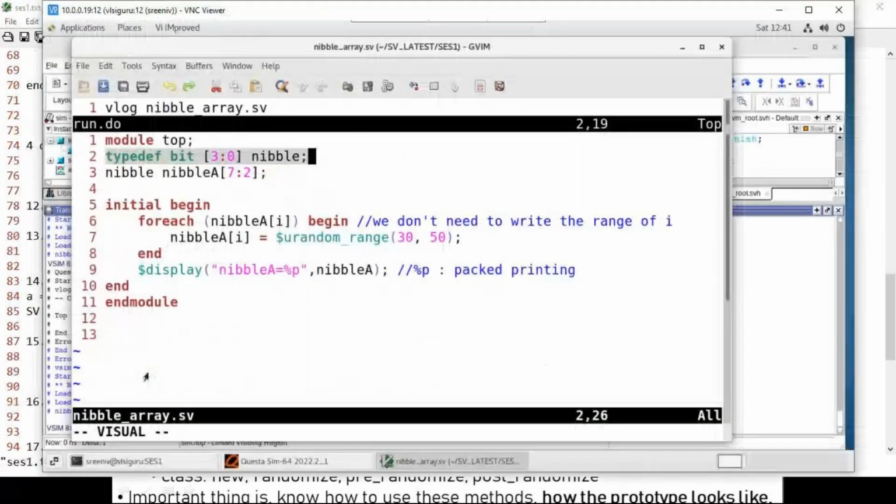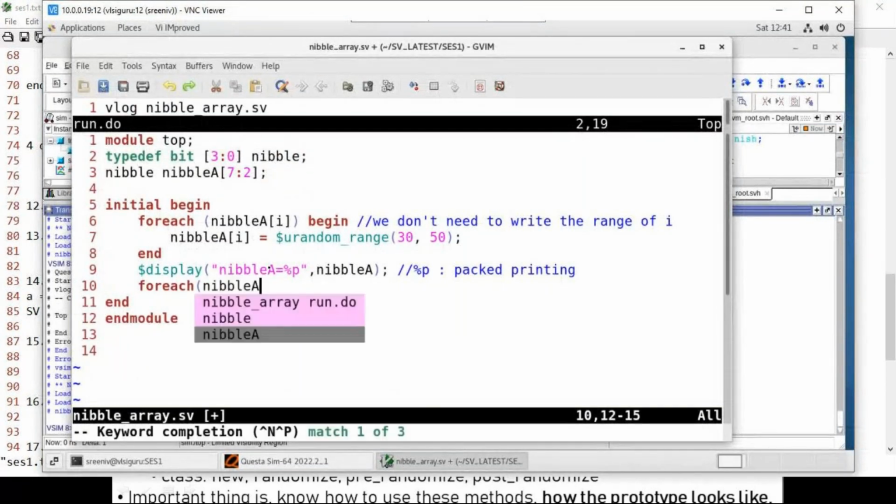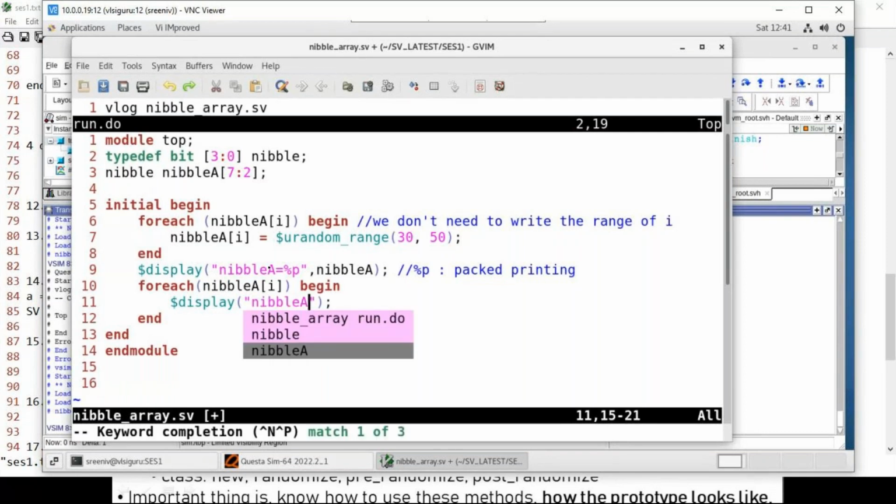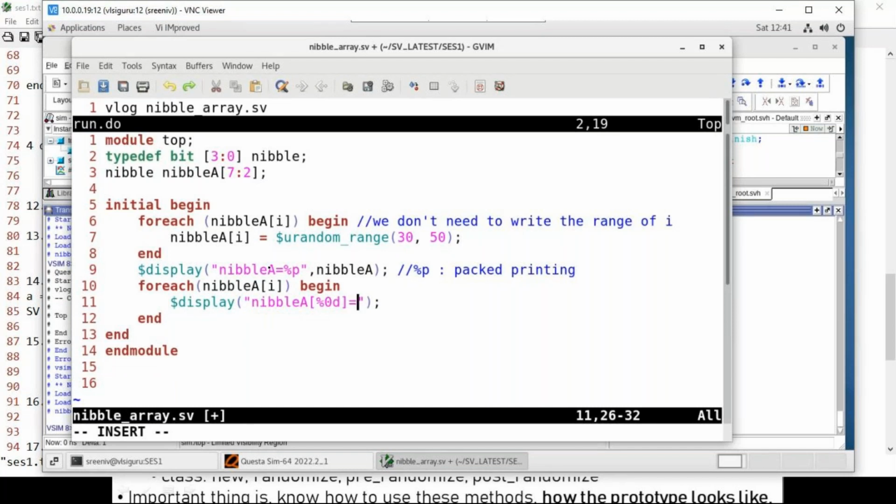This is about how to display. Now, I can use foreach here also. I can write nibble_array of i, begin, end. I can do $display the way I would do manually in Verilog. I can write i equal to %0d, nibble_array of i is equal to %0d. Now, if you want binary, you can print binary, and you can write i comma nibble_array of i. Possible.